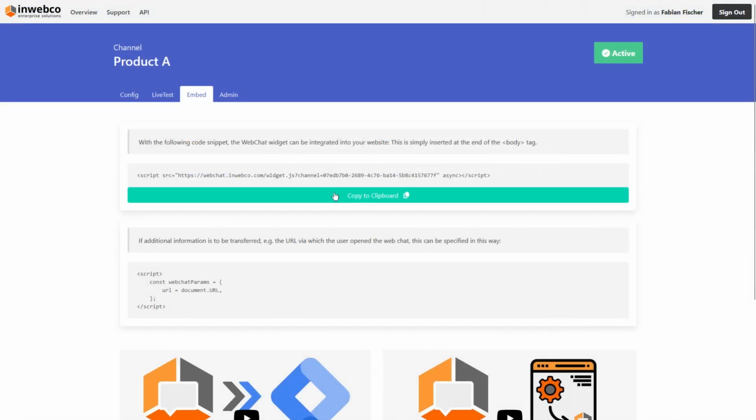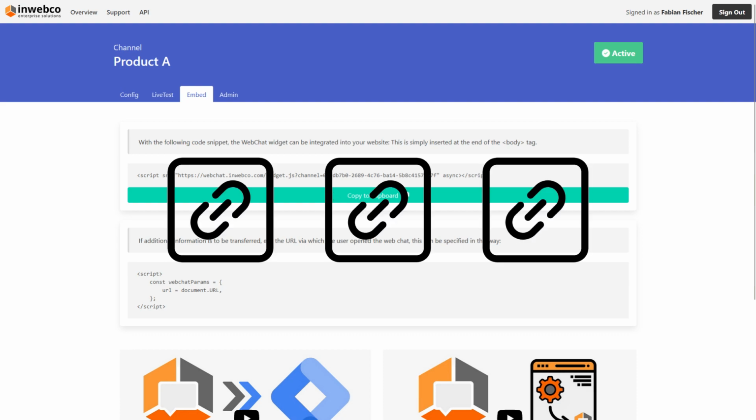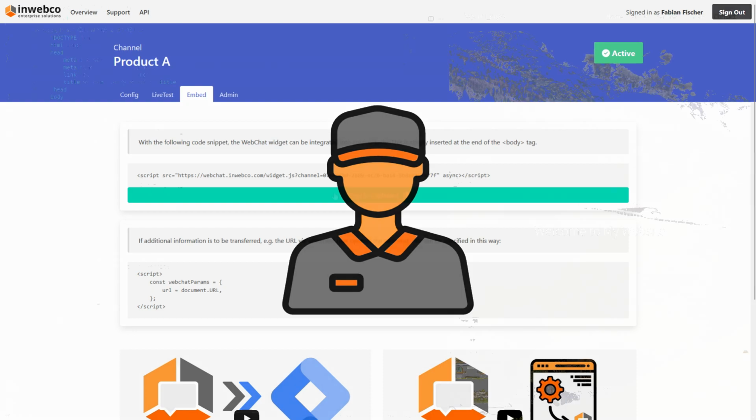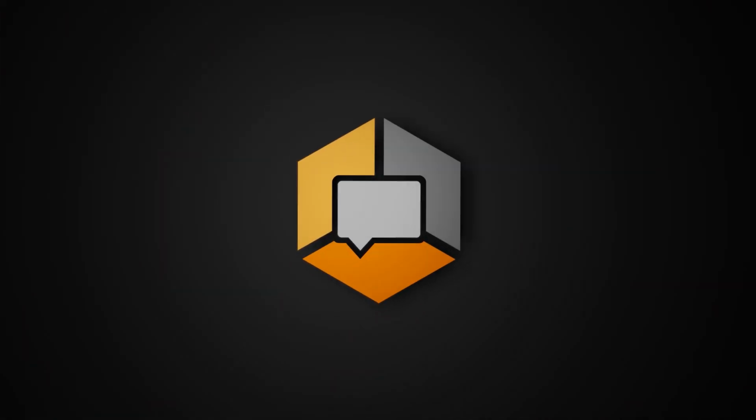If you now have configured several channels, copy the respective code snippets and send them to your technical contact with your requirements, such as where which code should be integrated. Ask the technical contact person to insert the code snippets at the end of the body tag. Now just wait until the feedback from the integration is there and the web chat is ready to go.